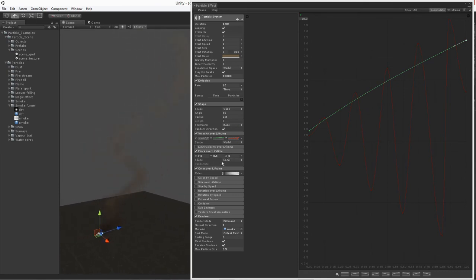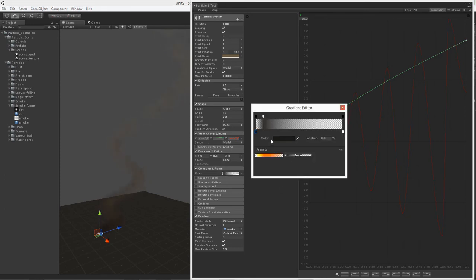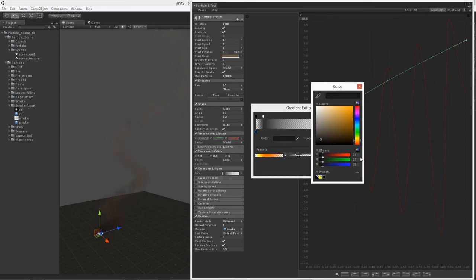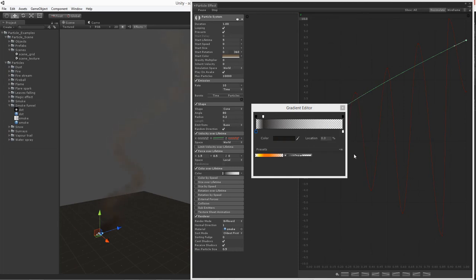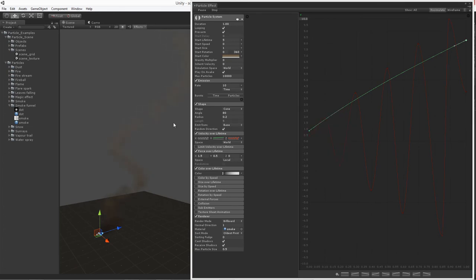So let me go back to the color here. So I've got my color, I've got this one, it's 28, 27, 25. Alright. And then again on the alpha on this one, I can just do a solid number, we'll say 8 on the location. Alright, so that gives us our color over lifetime.